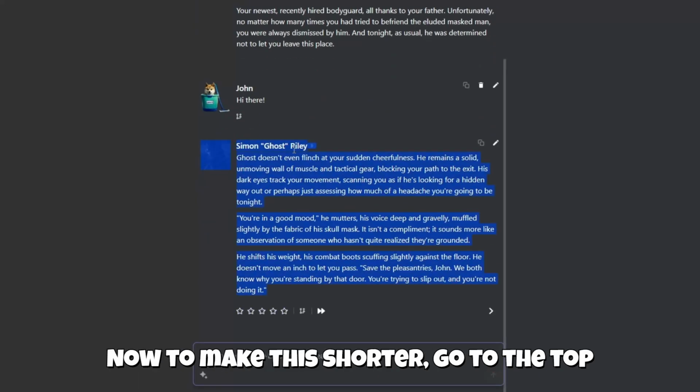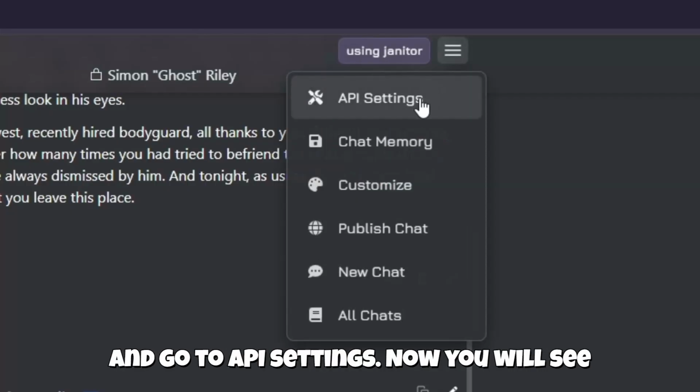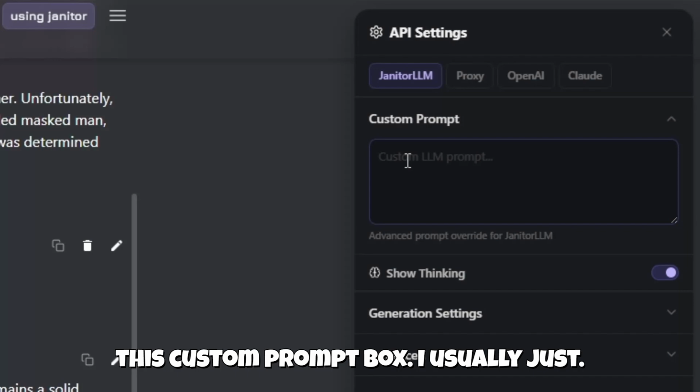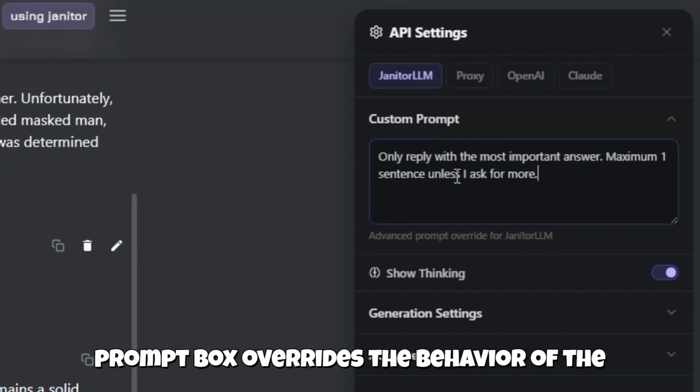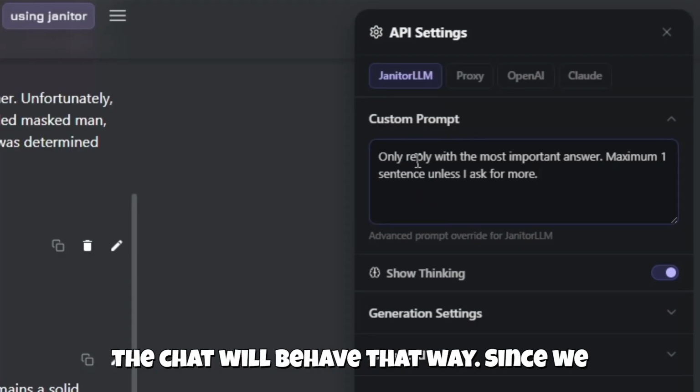Now, to make this shorter, go to the top right of your chat, click the three lines, and go to API settings. Now you will see this custom prompt box. I usually just paste this prompt right here. This custom prompt box overrides the behavior of the chat. So if you put a prompt in here, the chat will behave that way.